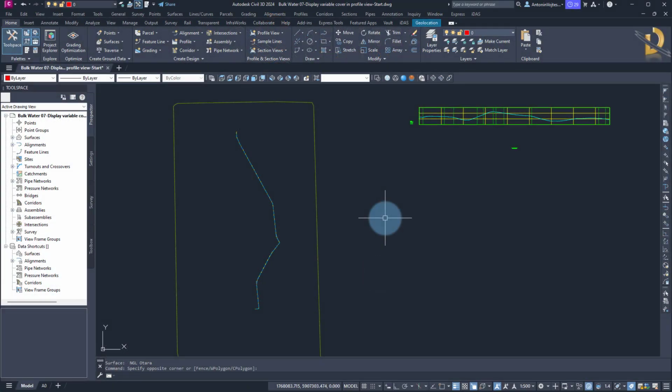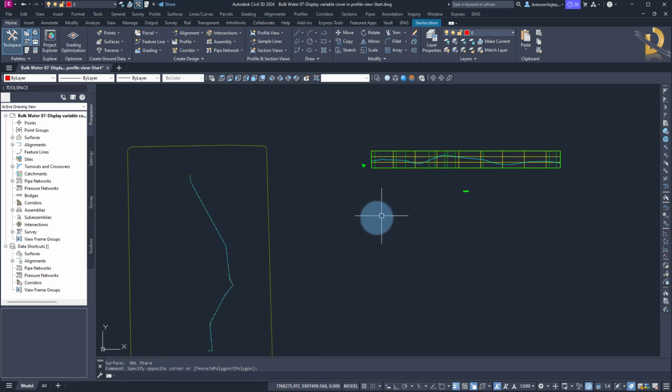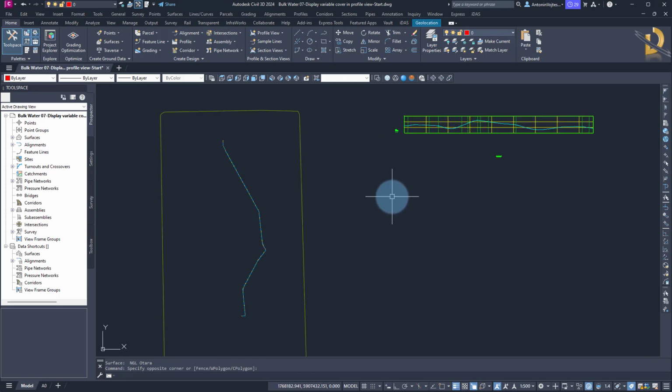In this video, I'll show you how to display variable cover in the profile view. In the previous exercise, I've shown you how to use the surfaces to display constant offset from the surface profile, but in this case, I want variable offset. And I will use a corridor for that.